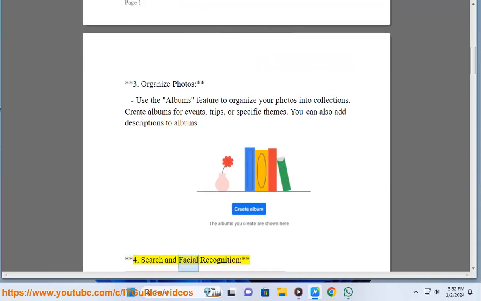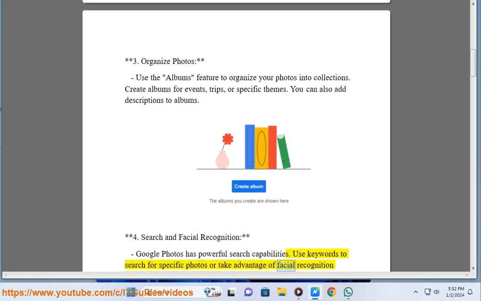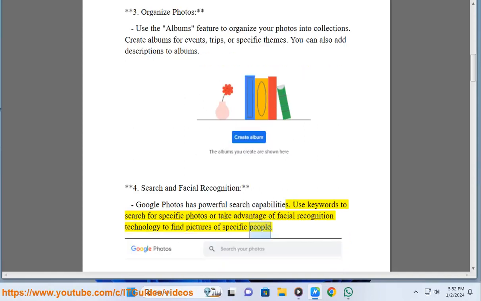4. Search and facial recognition. Google Photos has powerful search capabilities. Use keywords to search for specific photos or take advantage of facial recognition technology to find pictures of specific people.